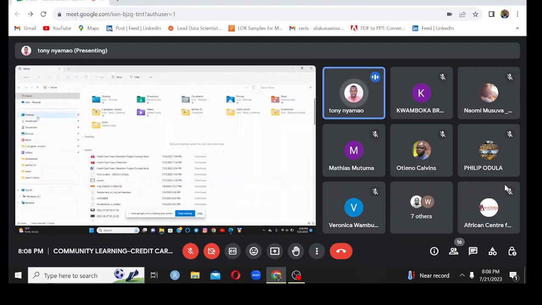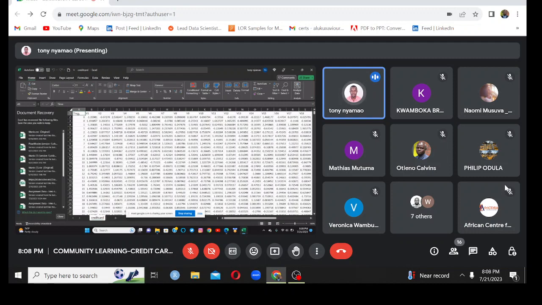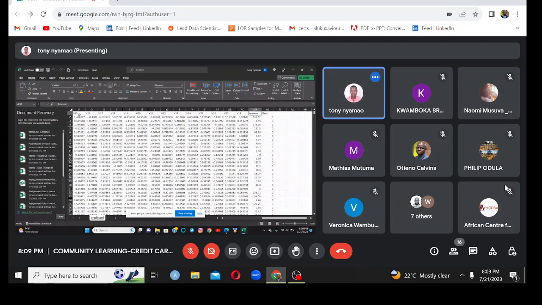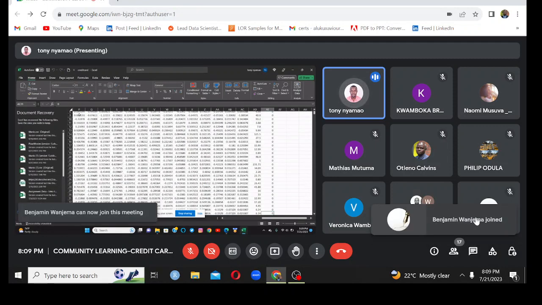For example, if I open my data, let's wait for it to open. So we have time as a column, then V1, V2, V3 through to V28. Then we have the amount that was transacted, then the class. The class is encoded as 0 or 1: 0 meaning not fraudulent and 1 meaning fraudulent.